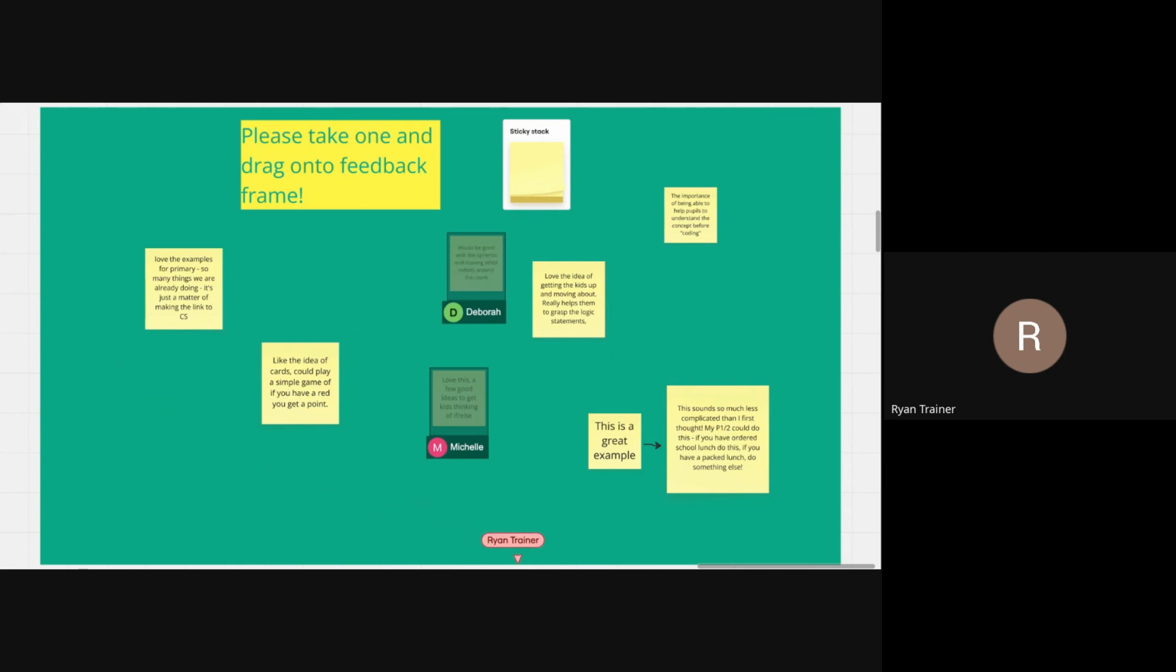So great, that's much less complicated than I first thought. My P12 could do this 100%. I mean, you can get the idea across as early as you can. That'd be fantastic. You've ordered school lunch to this, you've got a pack lunch, something else. That's it. I mean, that's grand. I'm glad that that seems to have had the impact that we were really aiming for there, because that was it. We weren't here to teach everyone how to do these statements. It's something that we're already doing. But I think if we can incorporate that into the computing world, that's exactly what we want.